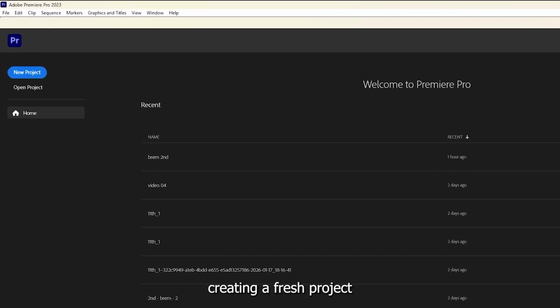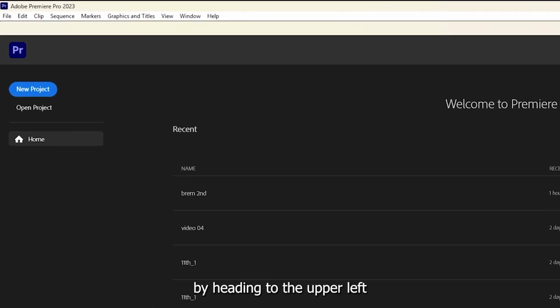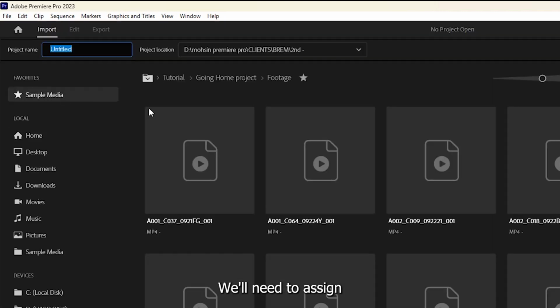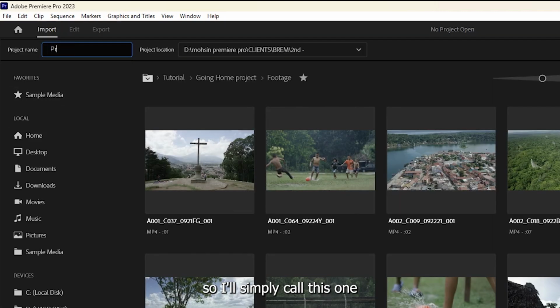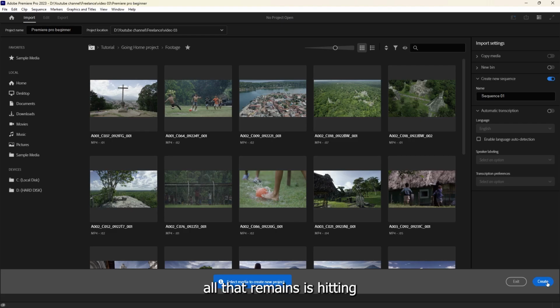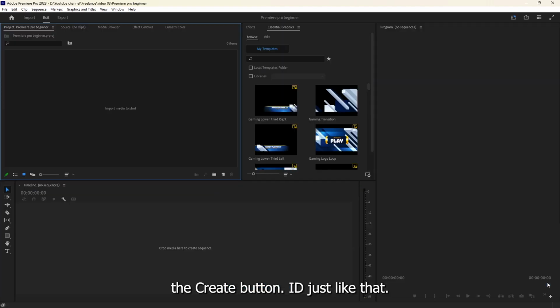Our first step will be creating a fresh project by heading to the upper left section of the screen and selecting New Project. We'll need to assign a name to our project, so I'll simply call this one Premiere Pro Beginner. And then we need to specify where we want this project to be saved. Once that's done, all that remains is hitting the Create button. And just like that, we have our very first project established.